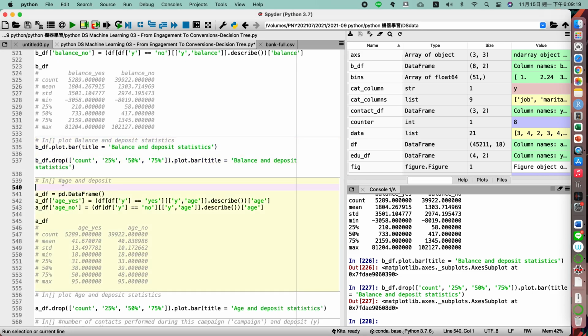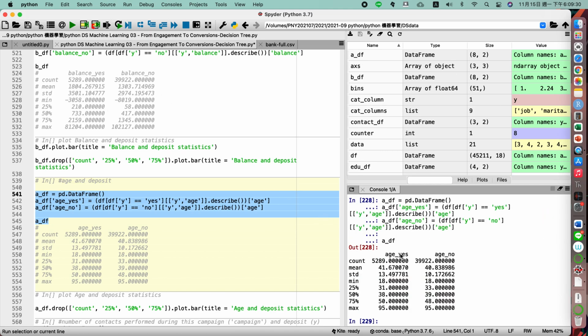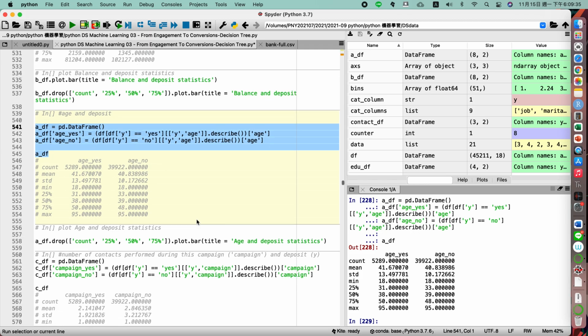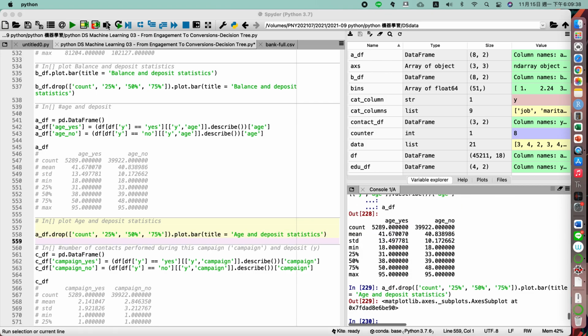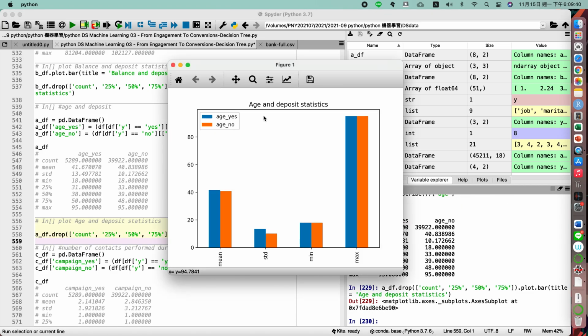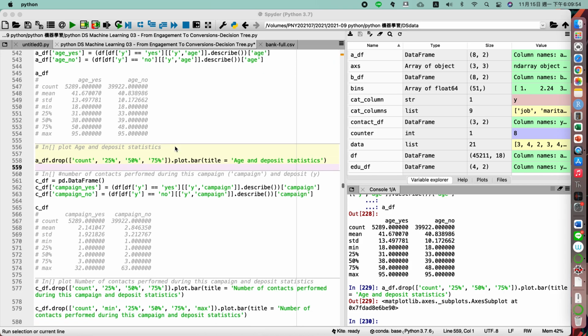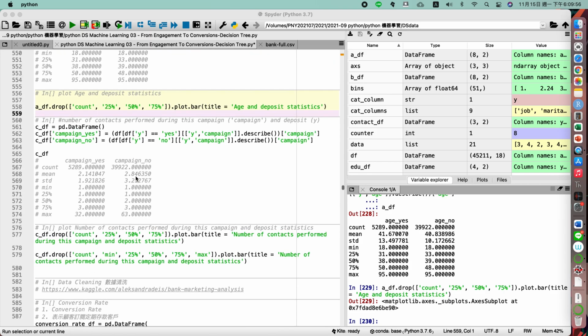Also, you can use age and deposit. Age, okay. So you can follow the same process with different variables. Okay, so you can see the age and the deposit status. That deposit means the response, yes and no, the status. Okay, so you have to practice all the rest of the source code.